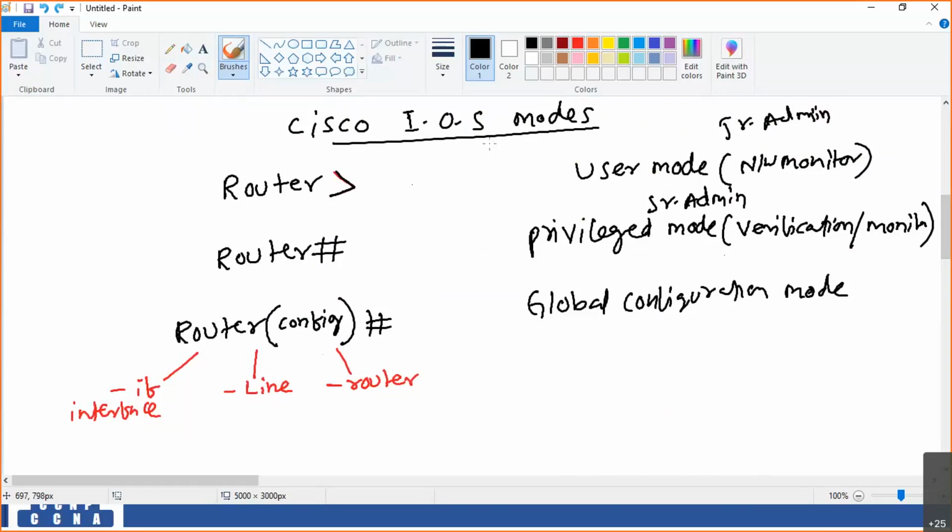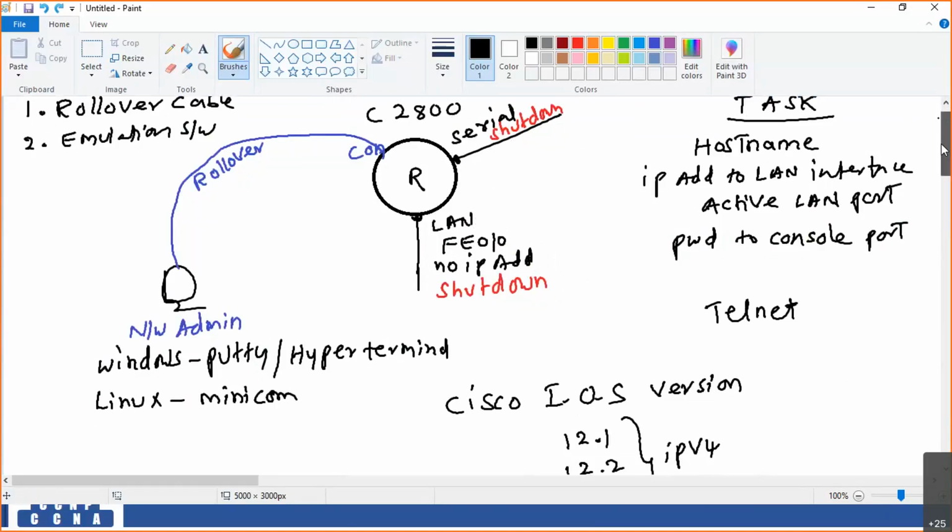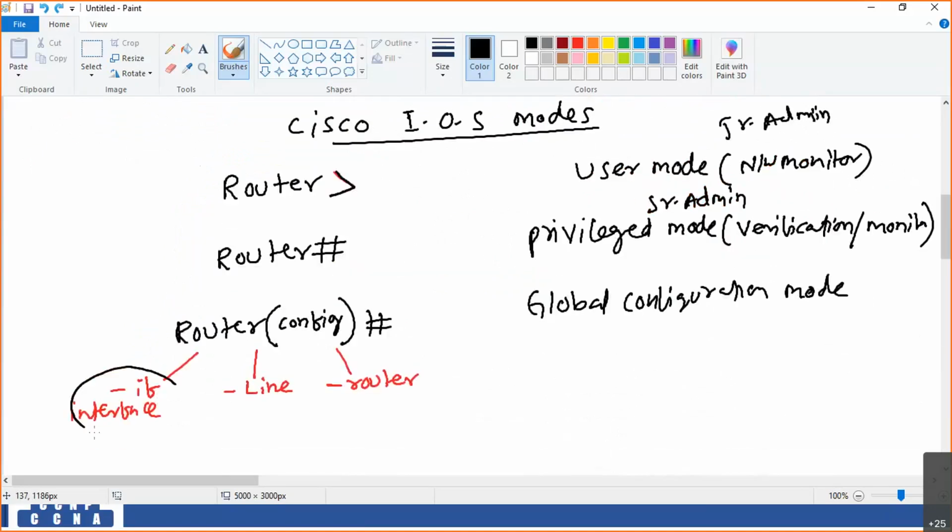If my task is to assign an IP address to a LAN port, the LAN interface, or you want to assign an IP address to a WAN port, or you want to remove the IP address from LAN or WAN, and you want to activate your LAN port or deactivate the LAN and WAN port. Any configurations you want to provide for LAN and WAN interfaces are possible in interface mode. So interface mode is used to configure LAN and WAN interfaces.